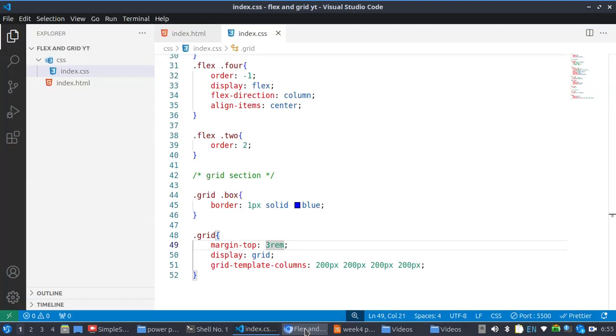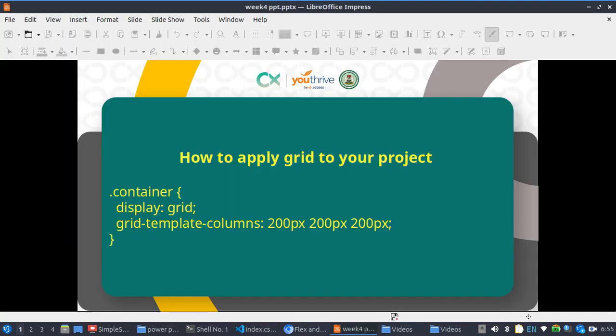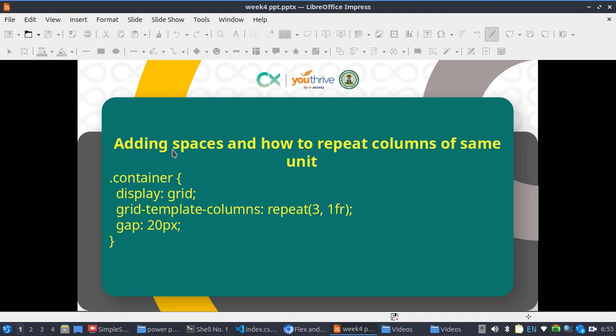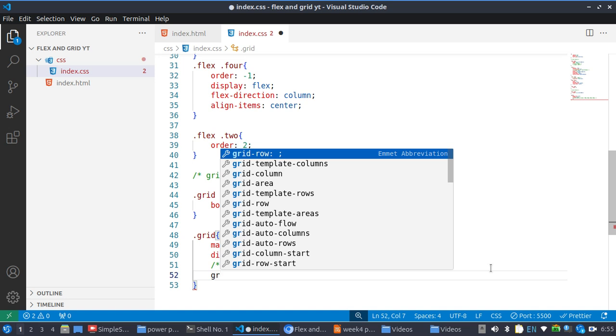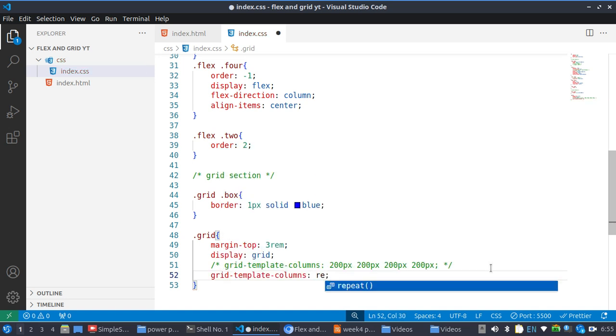So the next thing now is to go to this other one, using the repeat function. You can see that this approach of writing this is kind of tiring. So what if you have like 10 columns? Grid template columns, use your repeat function. You just put the number of columns you want and their unit. Now you use the repeat function only when the units are the same.